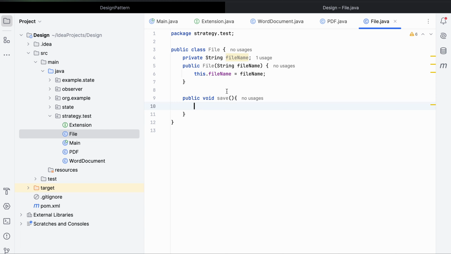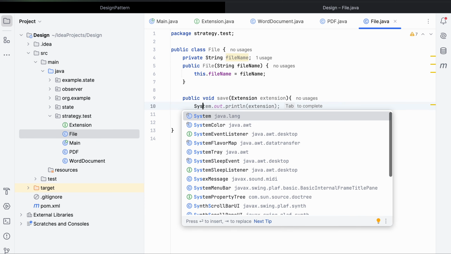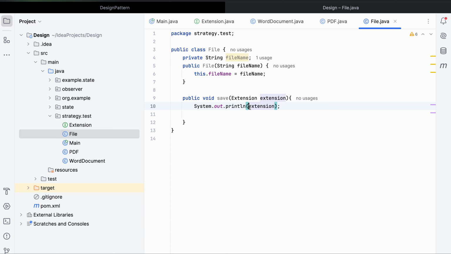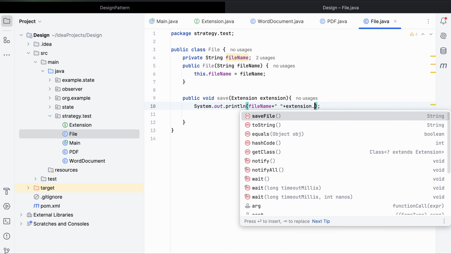Here what I want to do is pass my interface, so that whichever algorithm is picked, the interface might just provide the correct name for the algorithm. I want to display the file name and extension. So extension has a method save file.